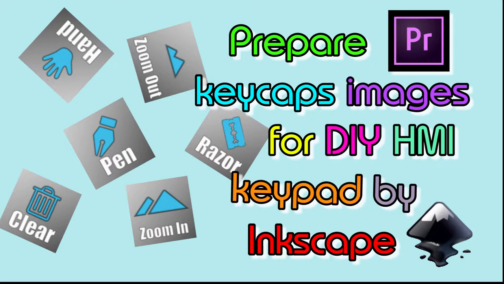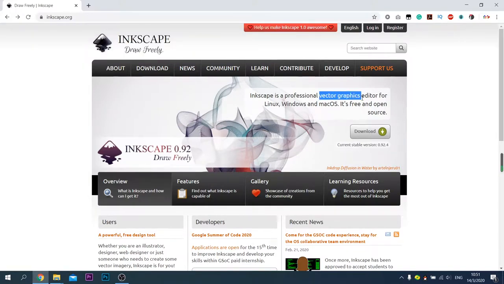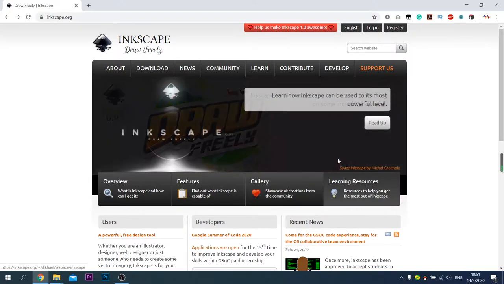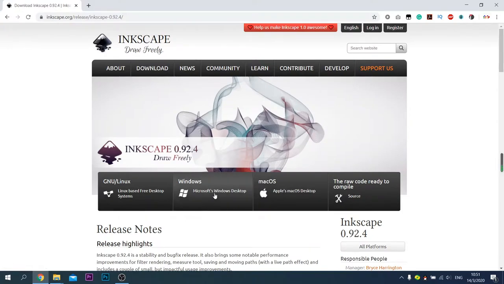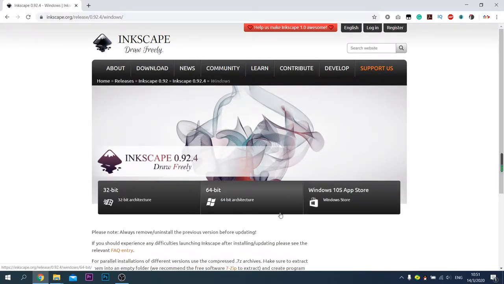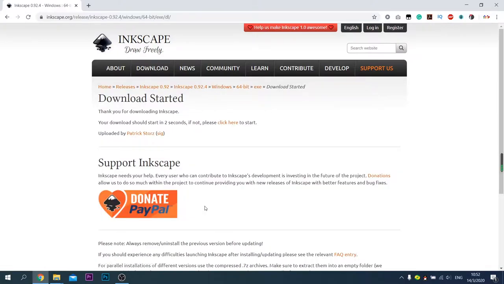In this video, I record how I create Premiere keycap images for my DIY HMI keypad by Inkscape. Inkscape is a free vector graphics editor, which is suitable for icon creating. Use a browser to open this site, which will be listed in the description. Download and install the software. Open the software.